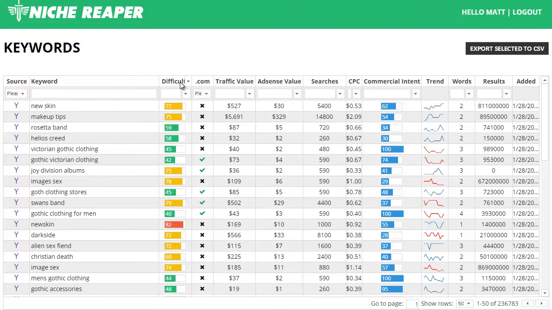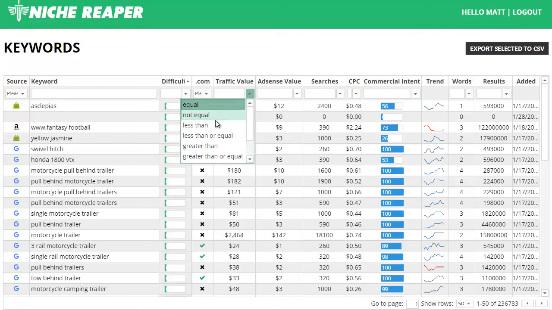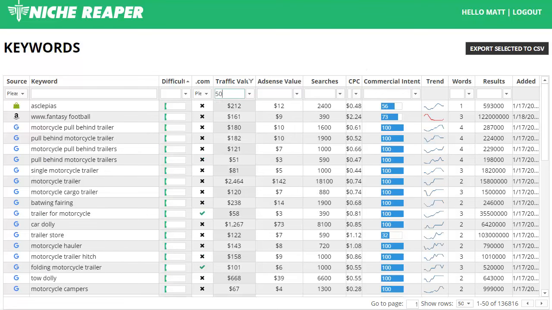First of all, I'm simply going to sort on the difficulty order. So it's now ranked from the easiest to the hardest. And then I'm going to say I want a traffic value of greater than $50, and it will just resort and filter on those terms for me.